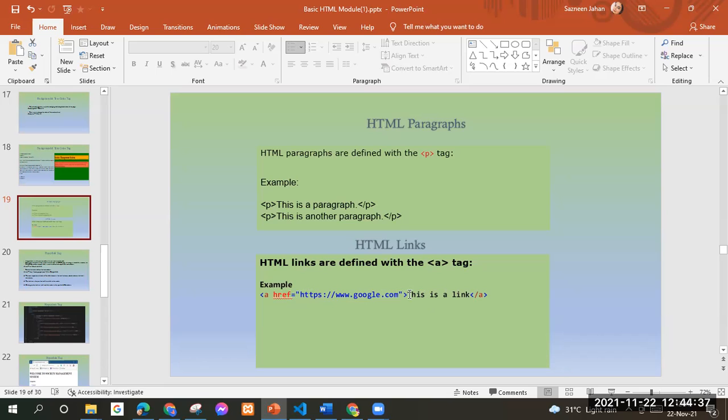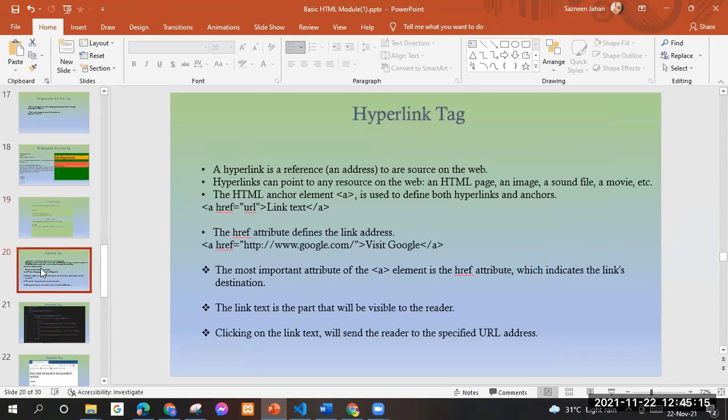What will it display? It will display what you write after closing the quotation, before closing the a tag. It will display like this: this is a link. So this is a link that will be displayed in your web pages. While you click on this is a link, it will directly go to google.com. So like this, we have to create an HTML link in our web browser.